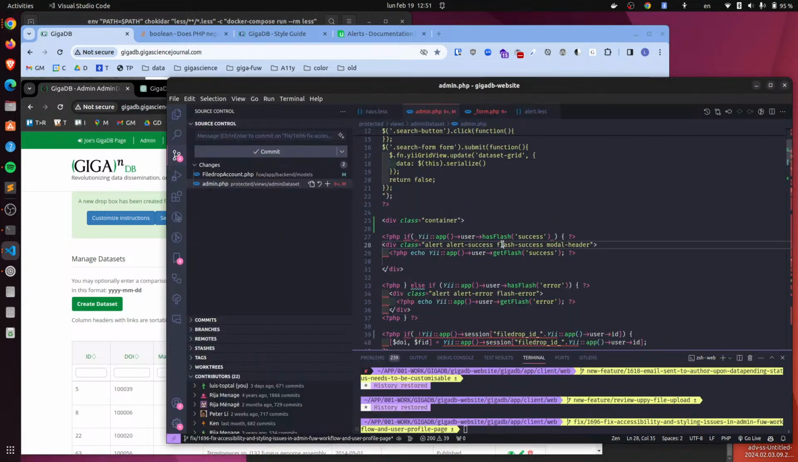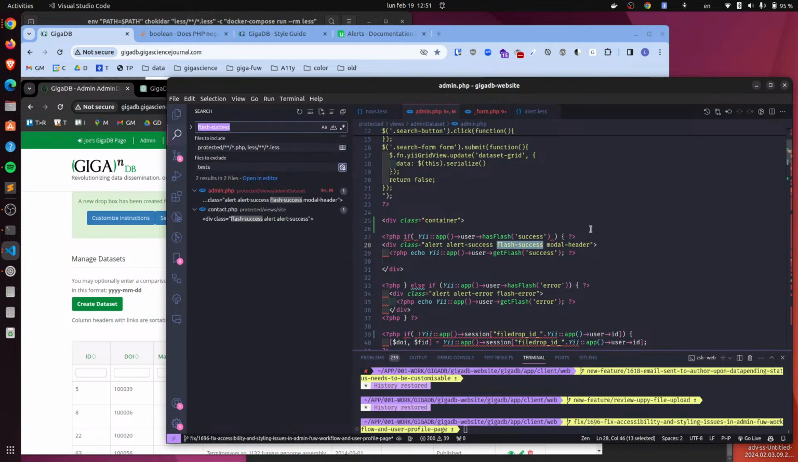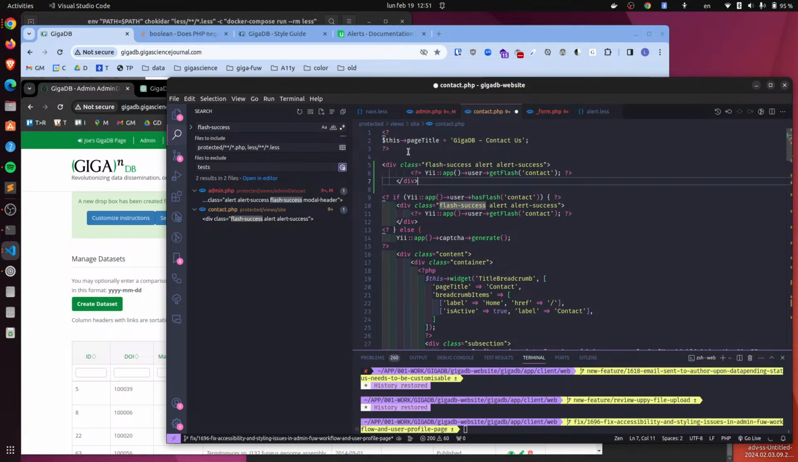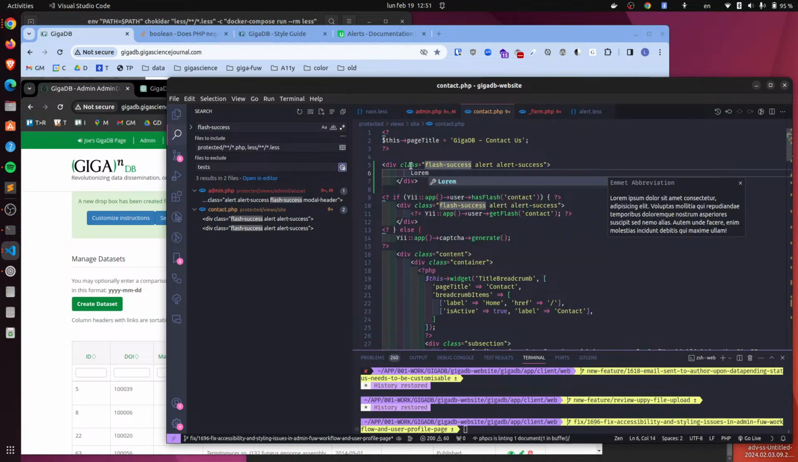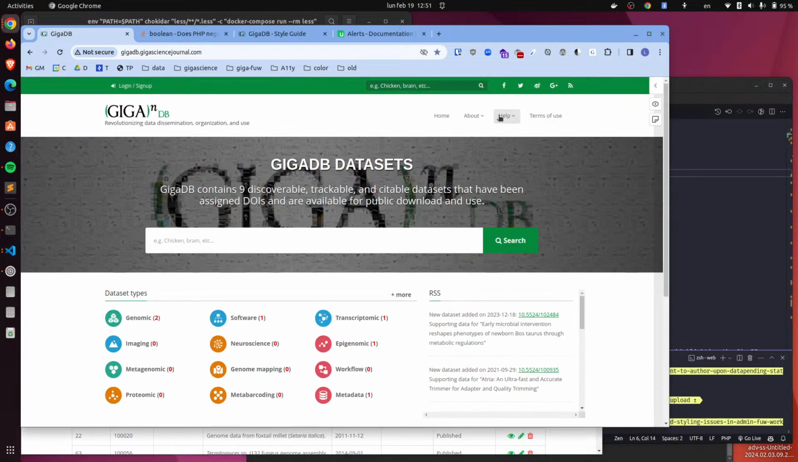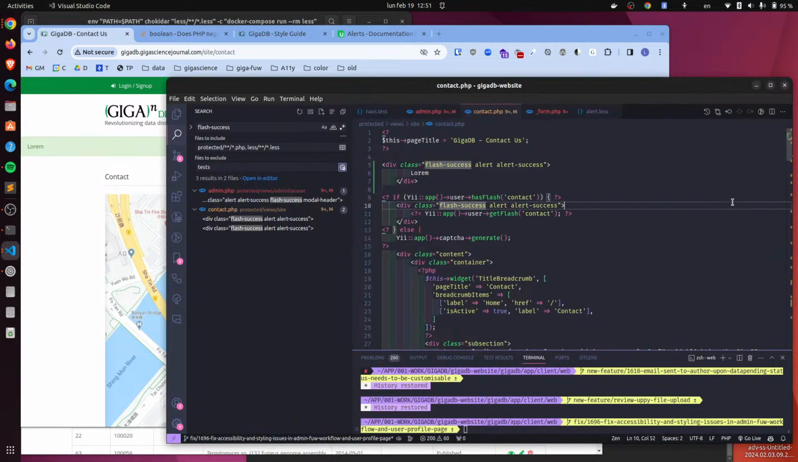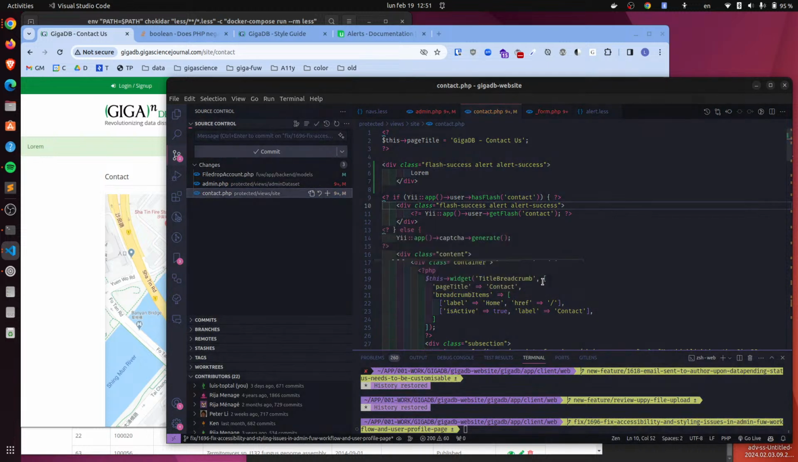We're obviously gonna have, I think, probably lots of, oh, you know what, let's try it here. This is the contact page. Lorem, let's call it Lorem. Let's go to the contact page here. Contact. Yeah, but this is how the alerts are set up, okay? This is how the alerts are set up. This is what it is. So let's just roll with it.